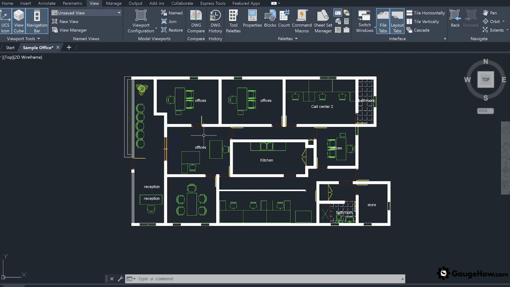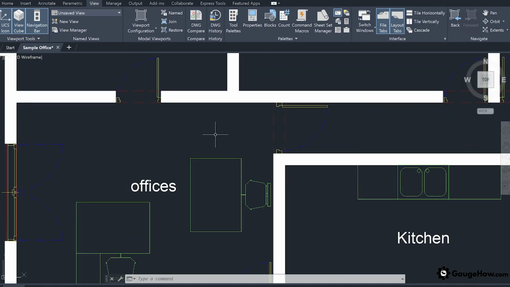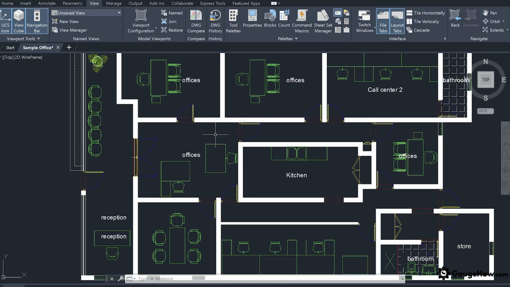Now first is to zoom in and zoom out of the design. You can directly use your mouse wheel. If you rotate your mouse wheel in the forward direction, then it will zoom in. And if you rotate your mouse wheel in the backward direction, then it will zoom out. Now zooming in, you will see that the entire design is zoomed in. Similarly, you can see the zoom out option also using this mouse wheel.